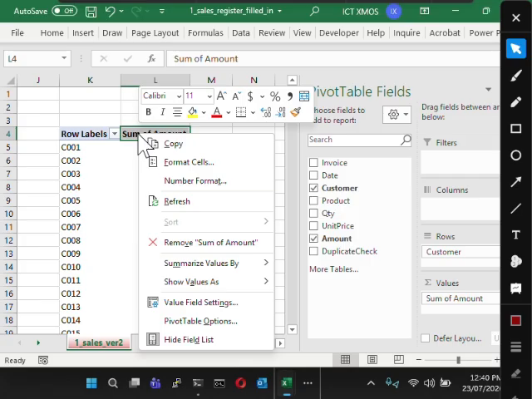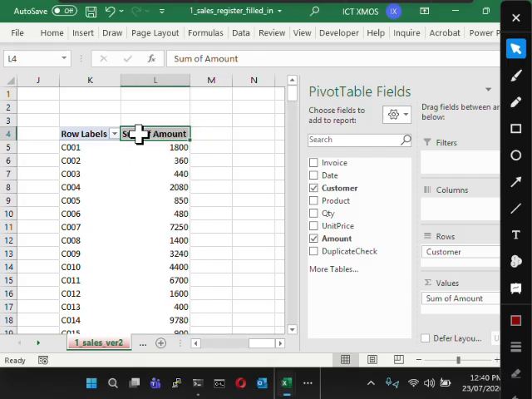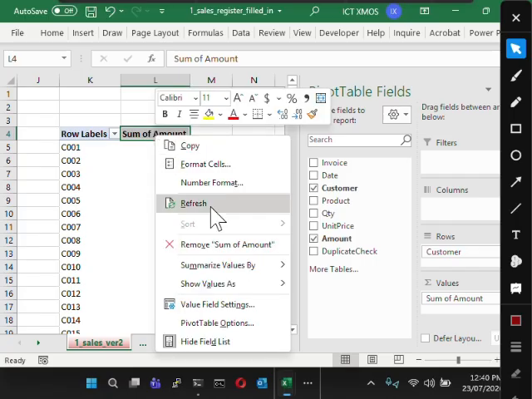To format your numbers, just right click on the heading of the sum of amounts. Not on the label, it's on the amount. Right click, then see number format.